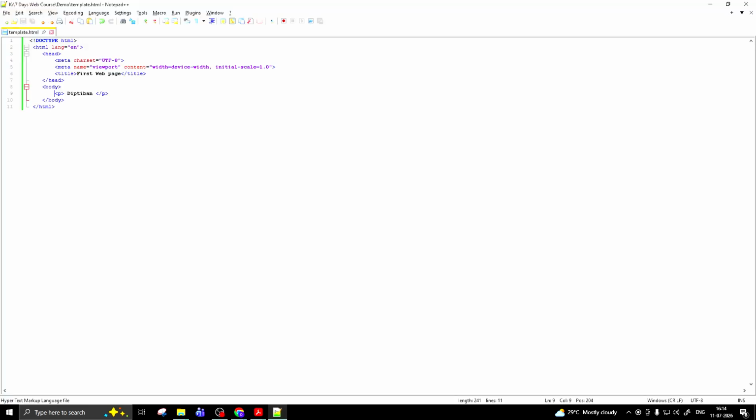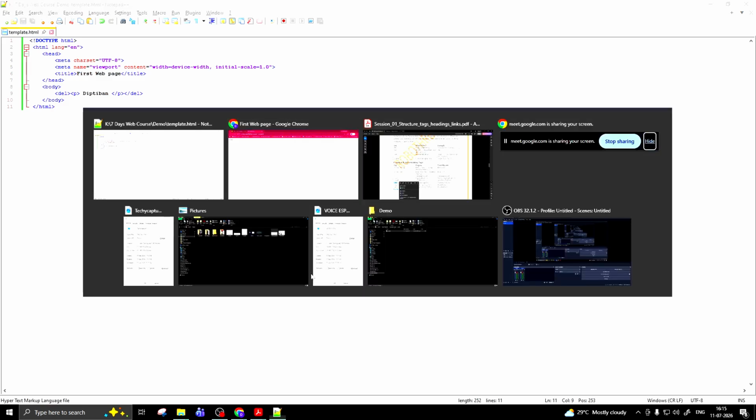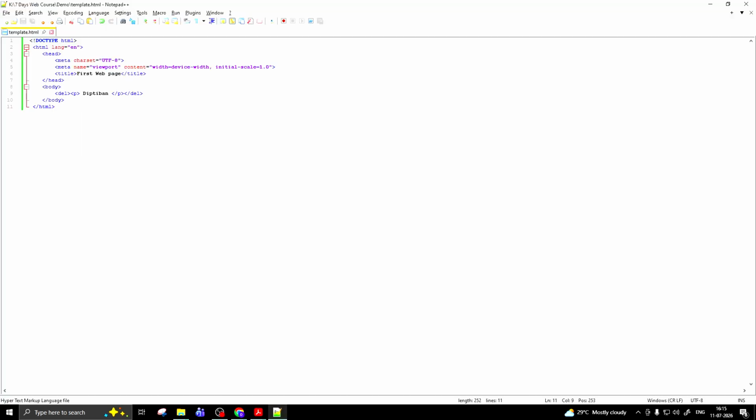If I have to strike this, then I will put the del tag over it from the start of the p tag, and after the closing p tag you have to close the del tag also. Then simply save it and go to the browser, refresh it. It will strike through the dipti1 element.